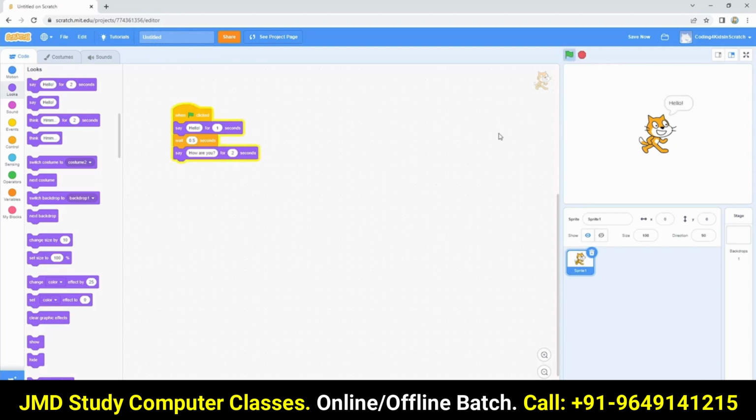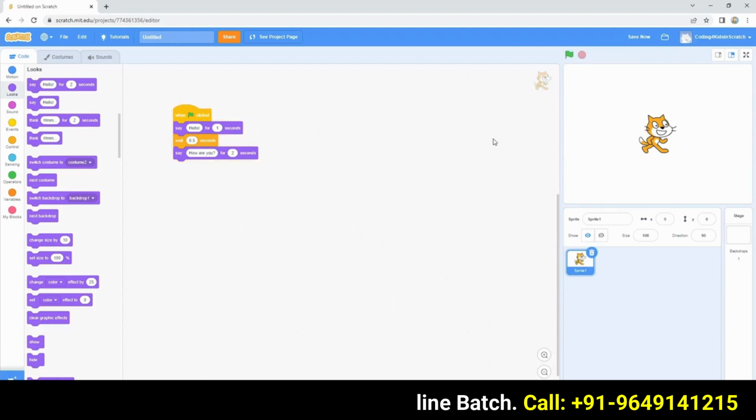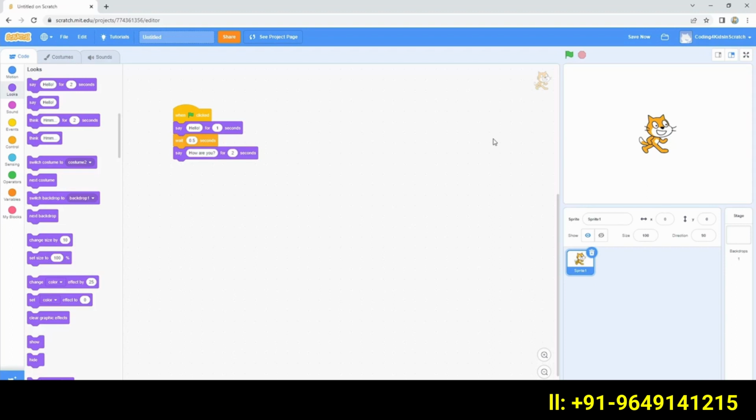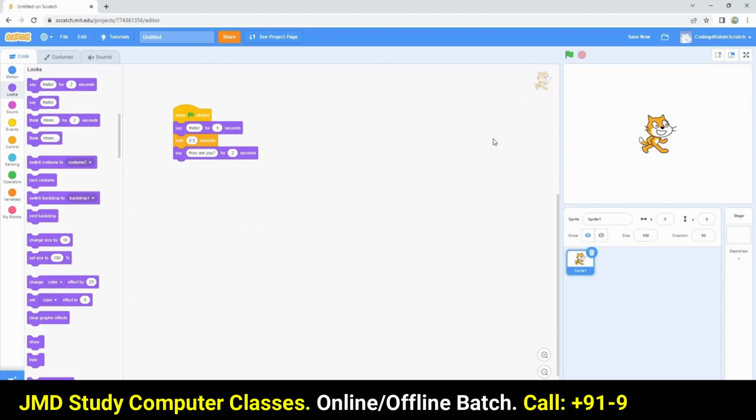So now when I run the program, it'll say hello with a shorter break, and then it'll ask how are you, and that one will appear for a little longer so you can actually read the entire message. And you should understand that by changing the timings and adding pauses between speech bubbles, you can create dialogues or instruction sequences or so much more, and it'll all feel fluid and natural, just like another person talking to you.